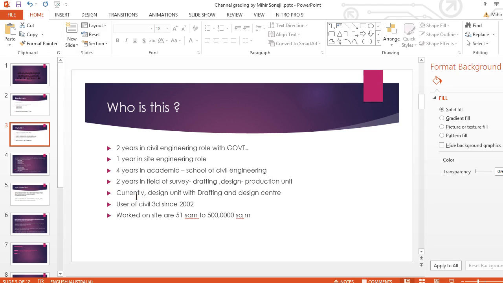With more than 2 years of civil engineering roles, I have worked with state government. One year I worked in a highway site coordination role as a site engineer. Four years in academia with a School of Civil Engineering diploma, teaching graduate and undergraduate students in civil design subjects. More than 2 years I spent in survey, design, and drafting production in various small companies. Currently I'm with Drafting and Design Center.